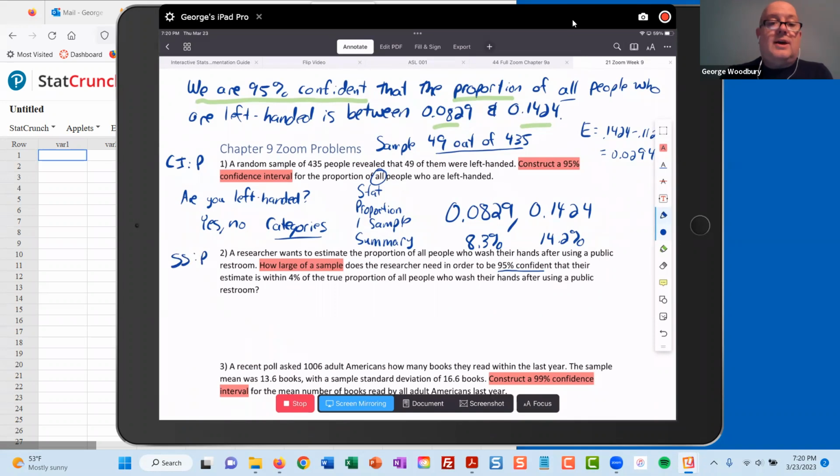The researcher wants to estimate the proportion of all people who wash their hands after using a public restroom. How large of a sample does the researcher need to be 95% confident in their estimate that their estimate is within 4% of the true proportion? There's my sample size clue. So first, I see the word proportion floating around.